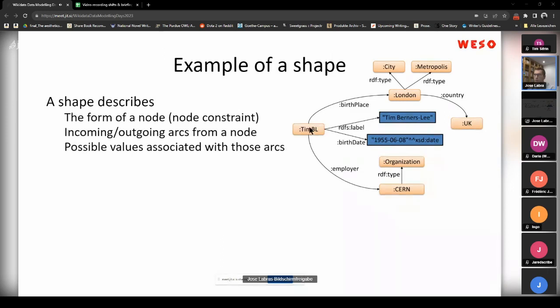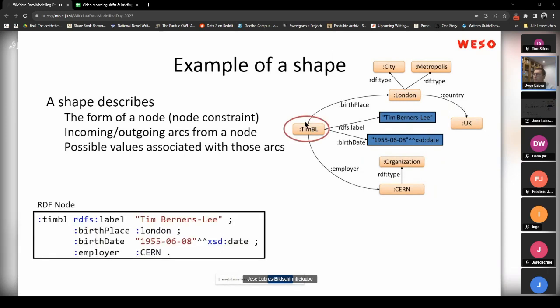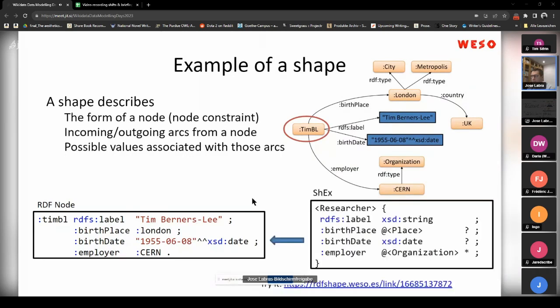So, for example, we have this node here, and we can represent that this is the ShEx, the entity schema of this node. I mean, talking about entity schema or ShEx is more or less the same. They are different, but this is the language. So for example, a researcher has a label which is a string, a birthplace which has the shape of a place, a birthday which is a date, an employer which is an organization, and so on. If you click in these slides, you could see the link to the tool and so on.